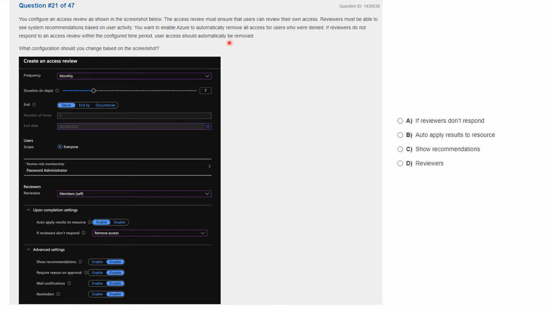Now, another piece that is important: the reviewers must be able to see system recommendations, and we see that the show recommendations setting is disabled here. So just keep that in mind, because that's basically what the question is looking at. So the answer here should be, well, I'm not going to spoil that, but I think you should already be able to guess what it is.